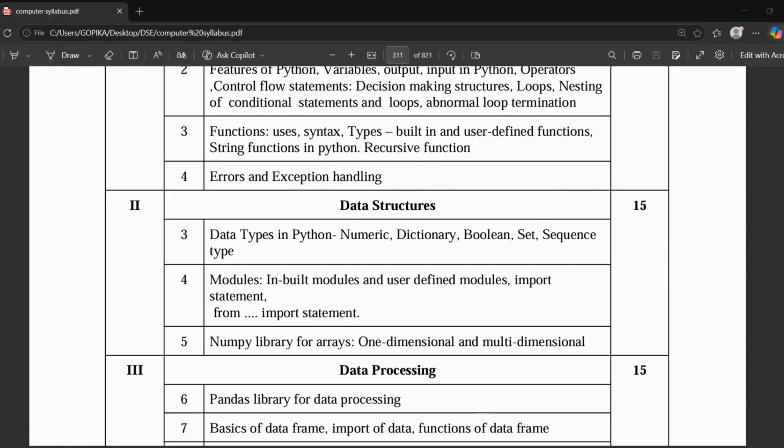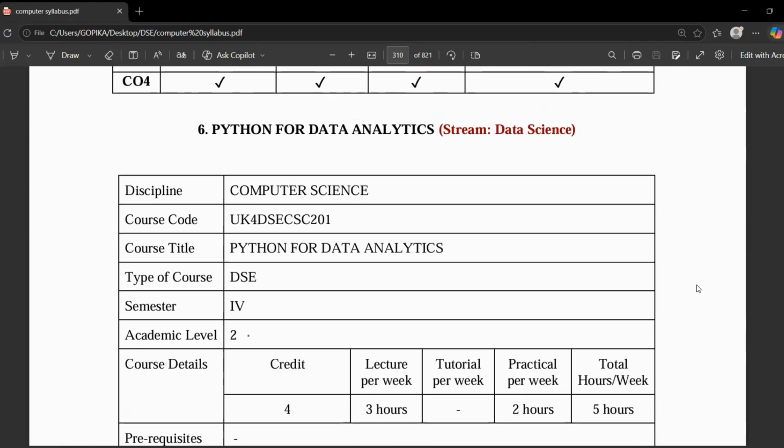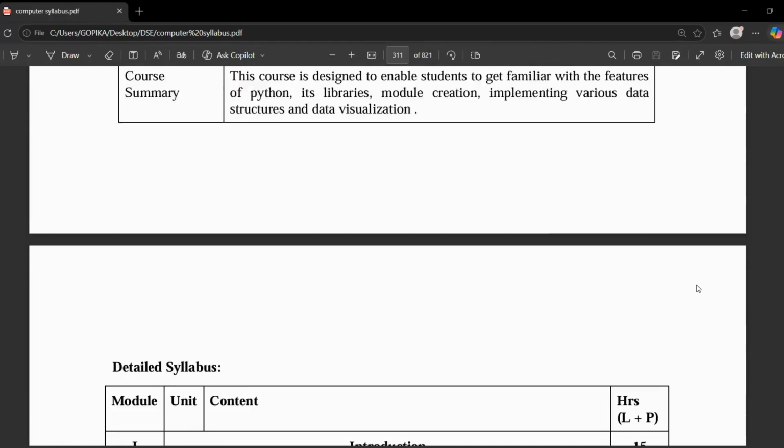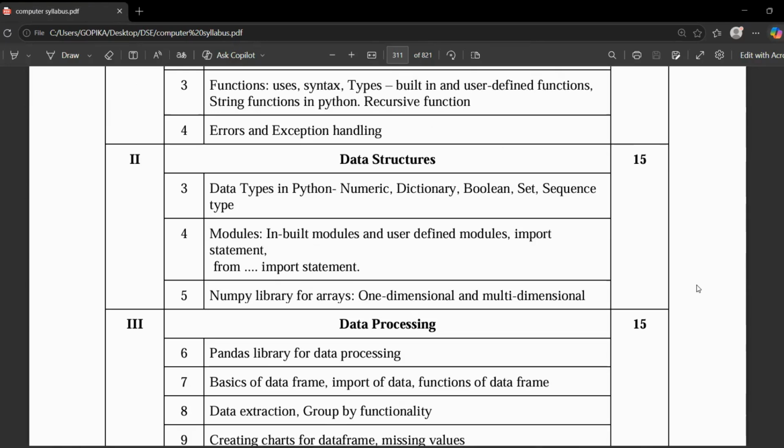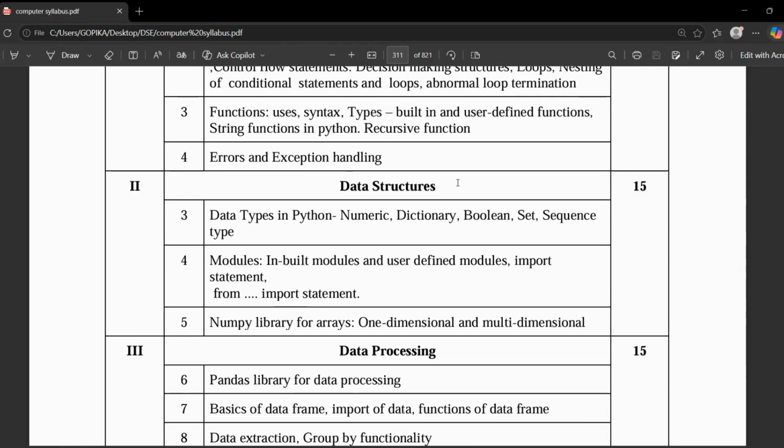So today we'll be dealing with Python. Basically what we're doing is we'll go into computer science, Python for data analytics, DSE, that is for semester 4, FYUGP. So today we'll be dealing with data structures. The syllabus comes with data types in Python, modules, and NumPy library for arrays. It's pretty much an easy topic, so we'll be covering it all today. It will be a very interesting session, trust me. So I'll be sharing the screen one by one.